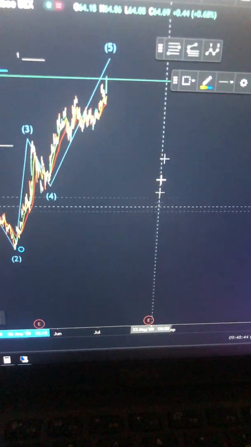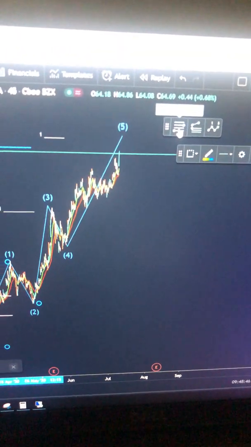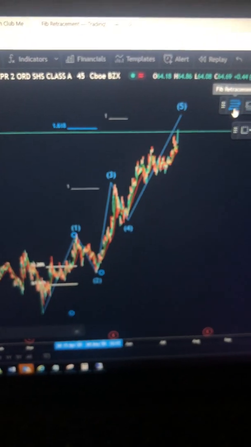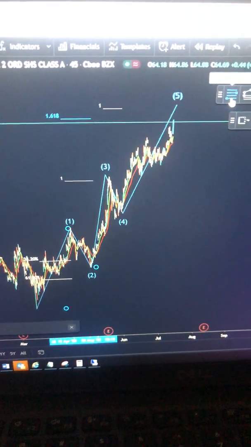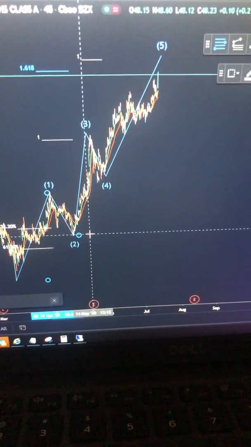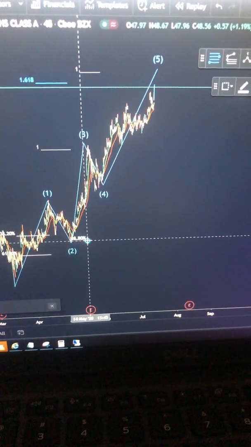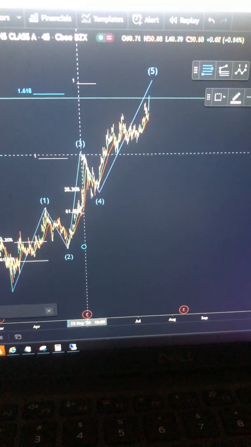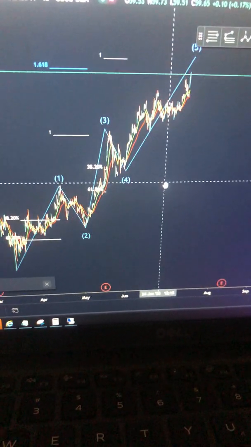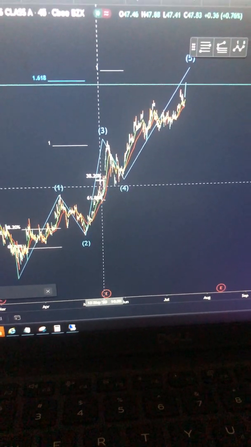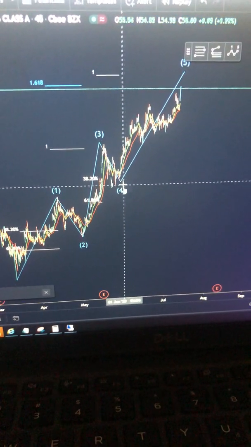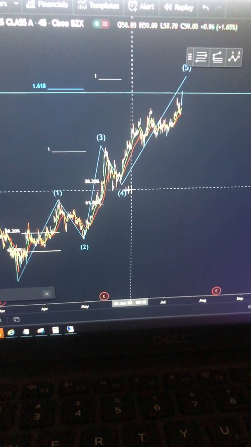So you go here, and let's see if you can see a fib retracement. I select it, and now you do a fib retracement on 2 to 3, so you can get the potential 4. If you want to buy more, all you have to do is do a fib retracement on 2 to 3, and you'll get an area of where to buy. And if you see here, let me zoom in a little bit, this area here, it literally hit around that area. So it was actually able to determine it pretty well.